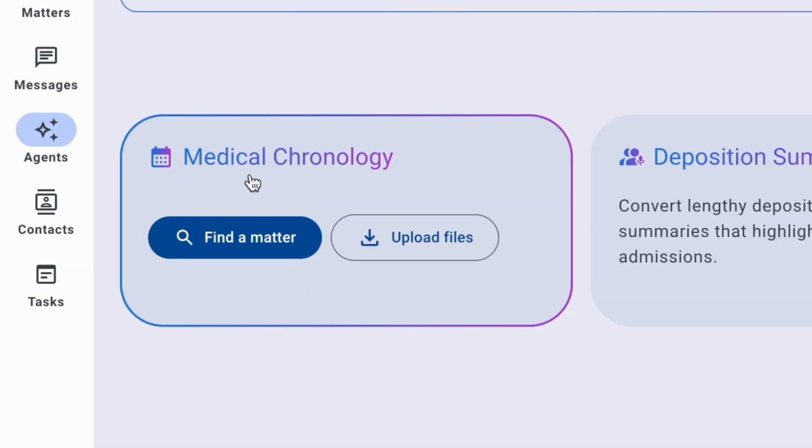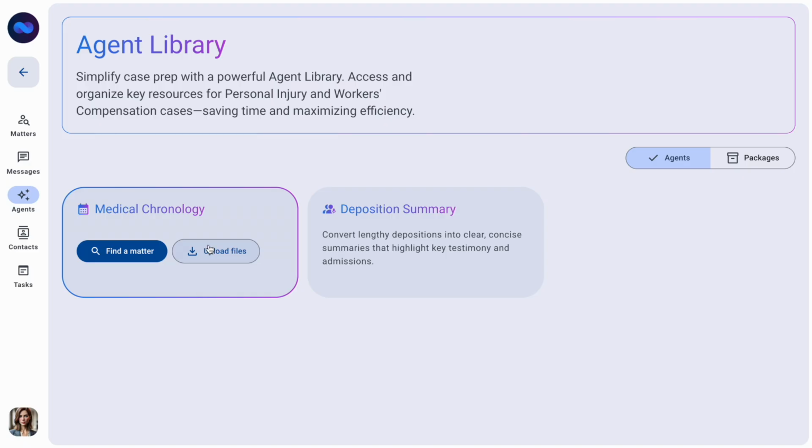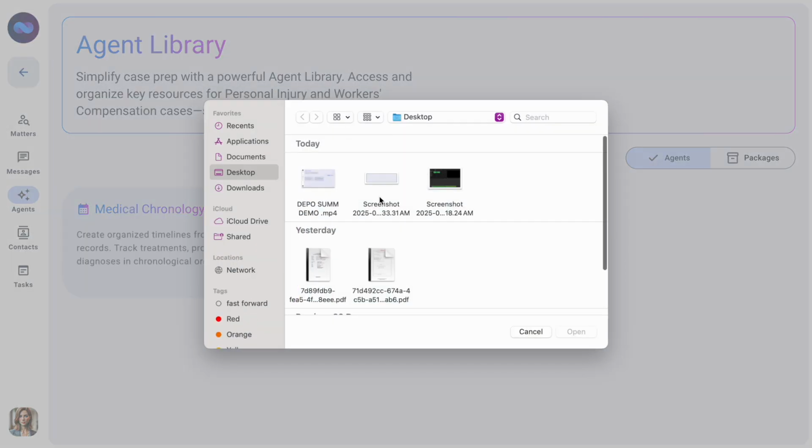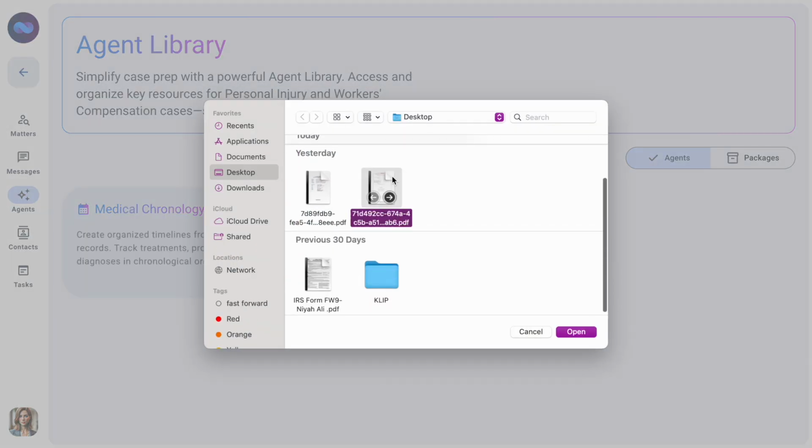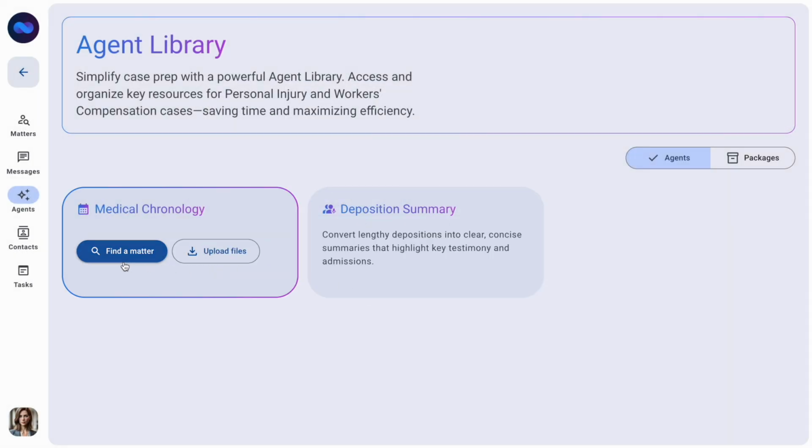As you can see, we have our agent, medical chronology, in our library, and two main components to look out for: the ability to find a matter created within KLIP, as well as upload files that are not already in KLIP. When we hit the Upload Files button, we are able to see our File Explorer and the ability to upload any files that we wish to.